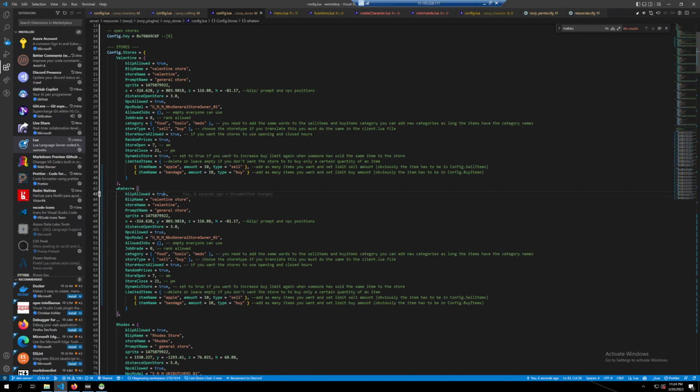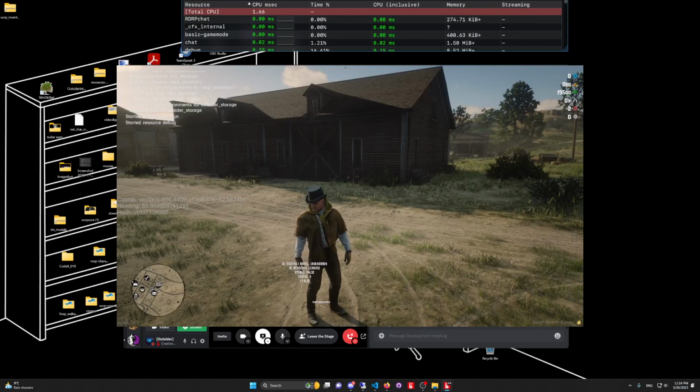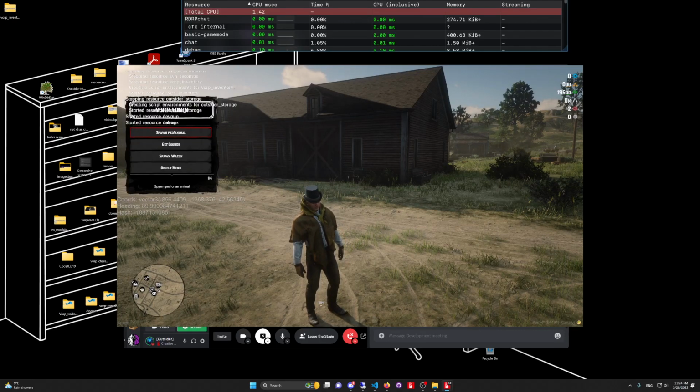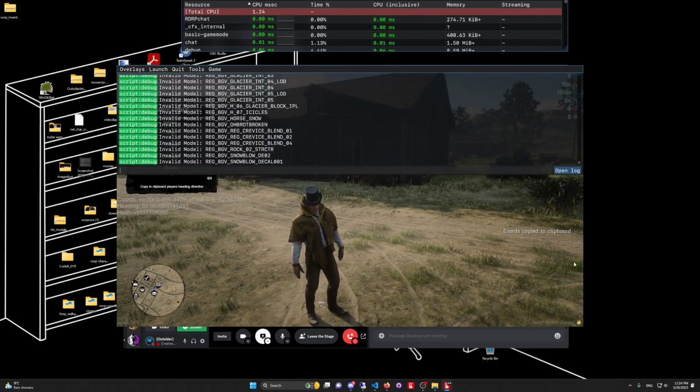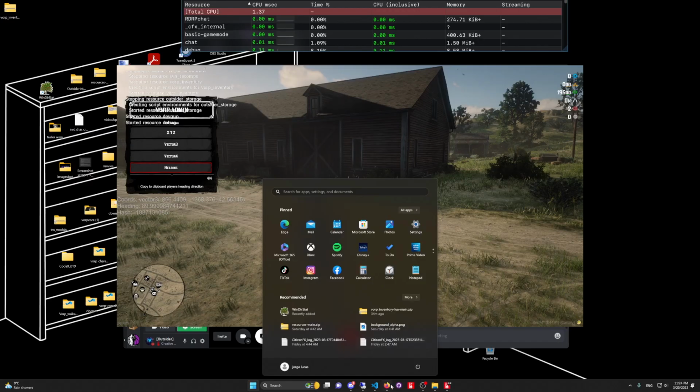And you can put the coords you get with VORP admin. You see here it has the heading. The heading is what the NPC will face. So you can go here, DevTools, get coords, and it tells you the heading. Copy it there, and you have the heading that your player is facing. Correct?